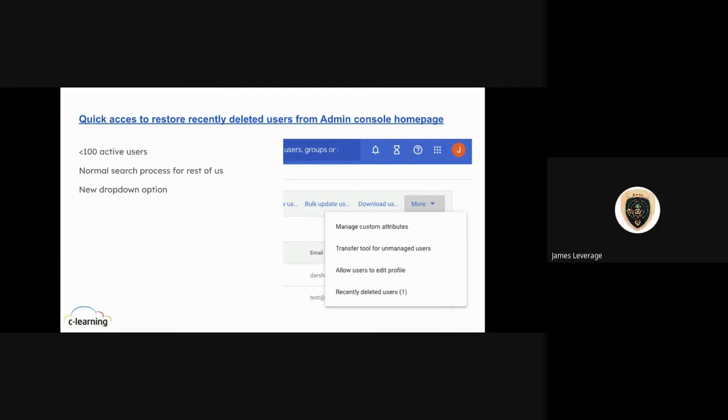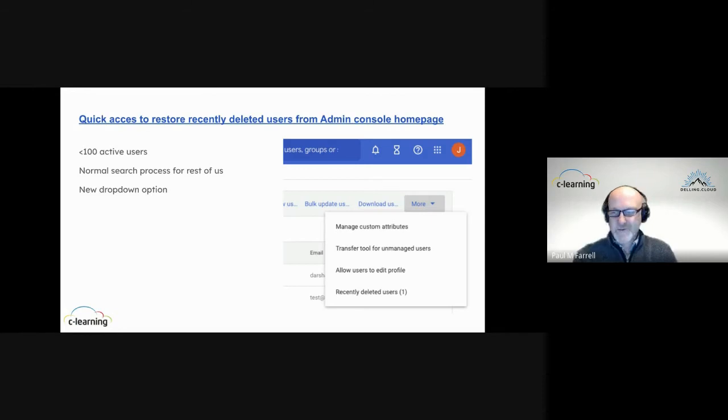Yes, exactly 20 days. One day over 20 and it's not recoverable. All right, okay, thank you very much for that, James. So that's a meticulous one. That's an absolute. So just be aware of that if you have deleted someone that you didn't want to.